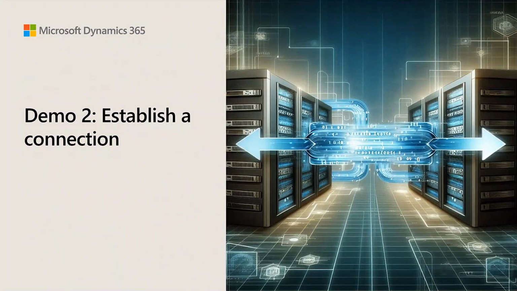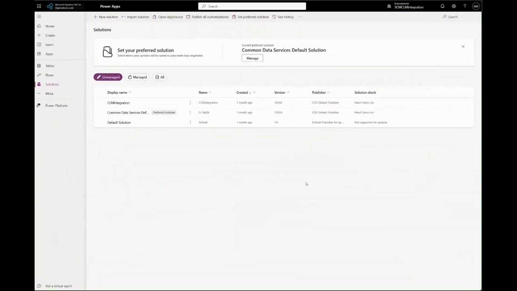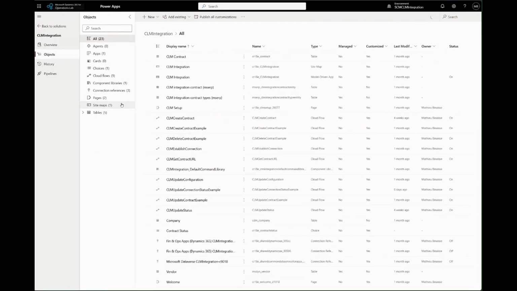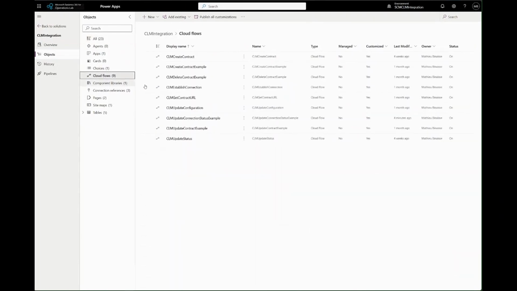So now I will demonstrate what I developed in my amazing application. As I said, I started with a solution that I will share later on GitHub, so you can take some, I would say, examples of what I did for this tech talk. If I go to my CLM integration solution, you can see that I have some apps, some tables, and so on. But here I will just show you the flows that I'm using to build the integration. So let's go into the flows.